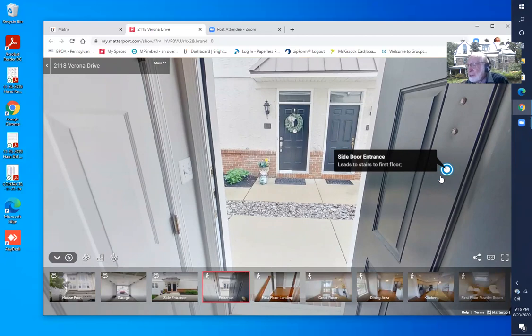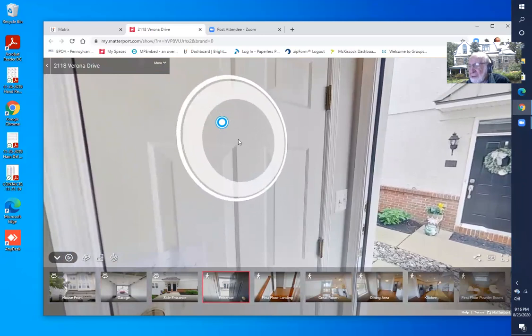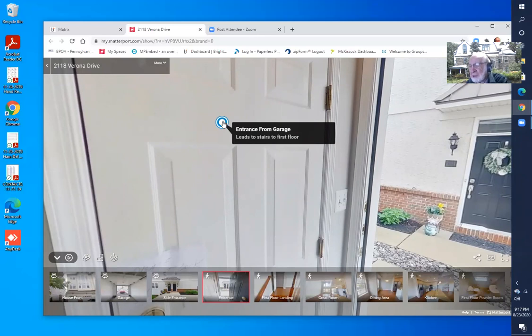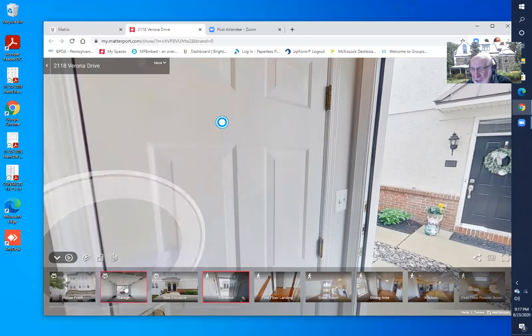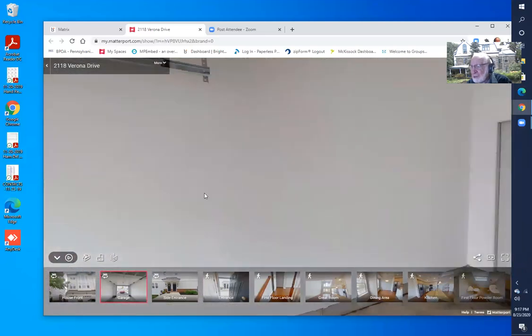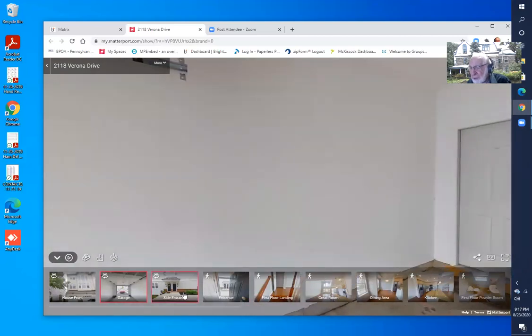the stairs. And there's another thing, and these are called matter tags, and they allow us to add text or multimedia things to our view. So here it says entrance from garage. So that's how we get to the stairway if we were in the garage and just parked a car. Let's go back to the garage again, and you'll see that there was a door here. So that's the door we were looking at. So let me go back now.